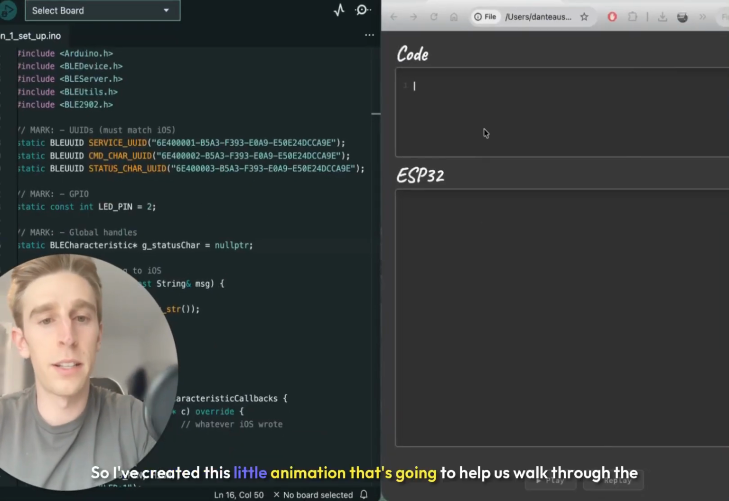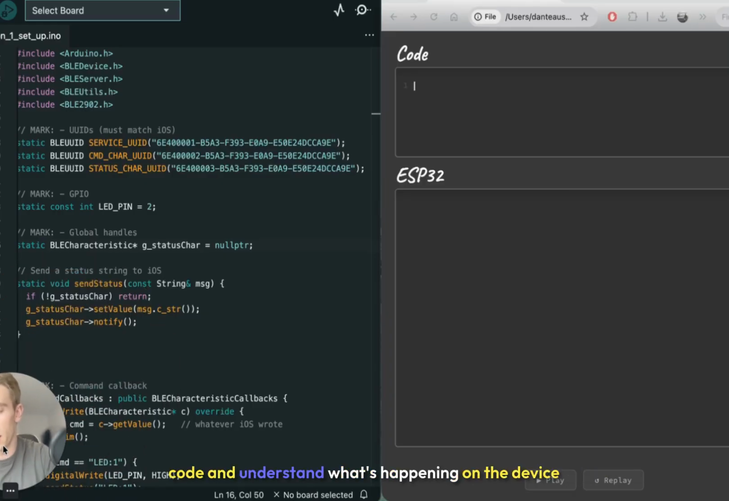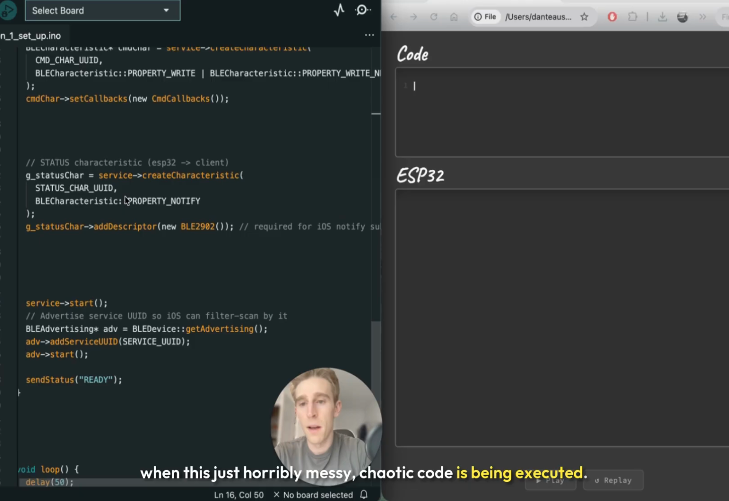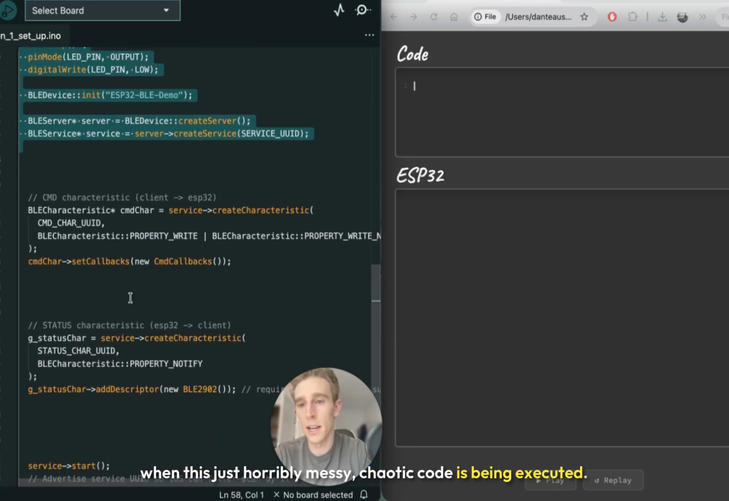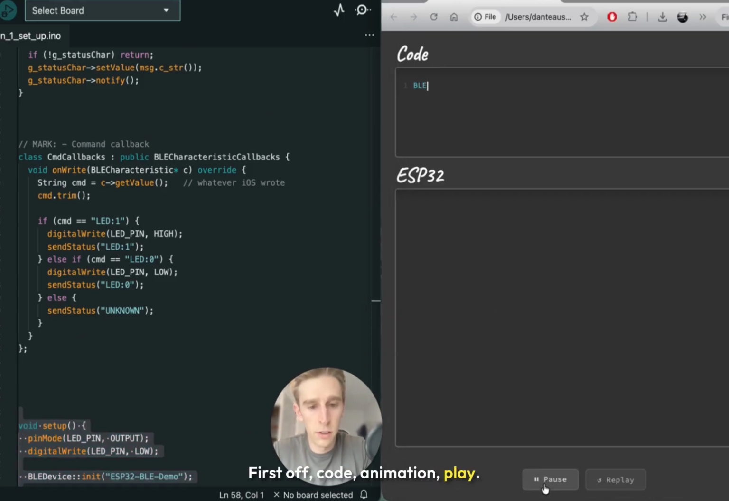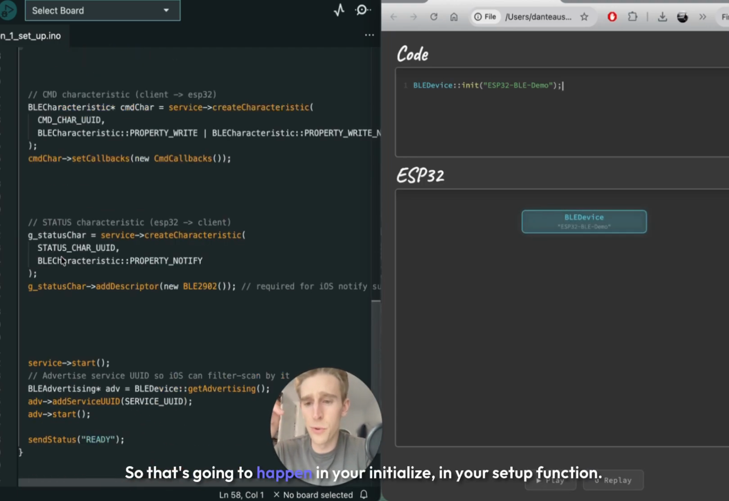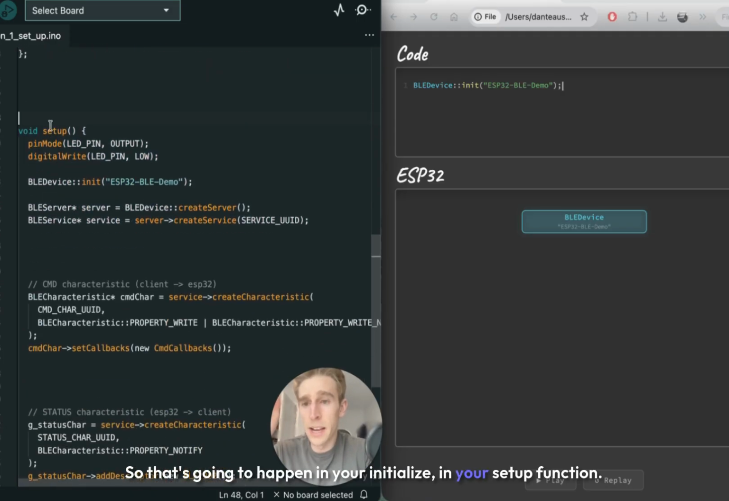So I've created this little animation that's going to help us walk through the code and understand what's happening on the device when this horribly messy, chaotic code is being executed. So let's hop into this. First off, code animation, play. The first thing you're going to want to do is initialize your device. That's going to happen in your setup function.